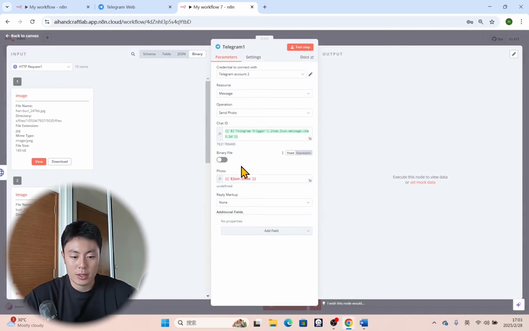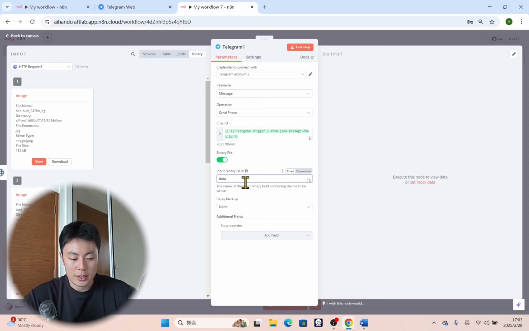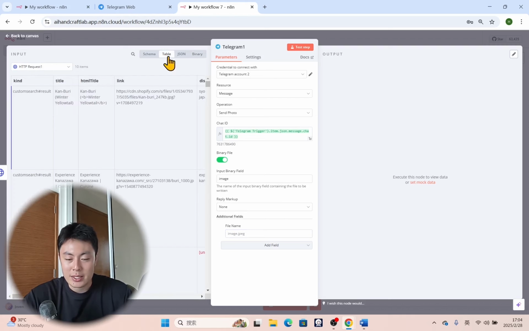Instead of a non-binary file, we are outputting a binary file, and the name we rename to image. And we have to set the file name, because these files all have the name image, that will create an error. We want each file to have a unique name, and to do that, we can set the file name to be the link or the title. I'll do link.